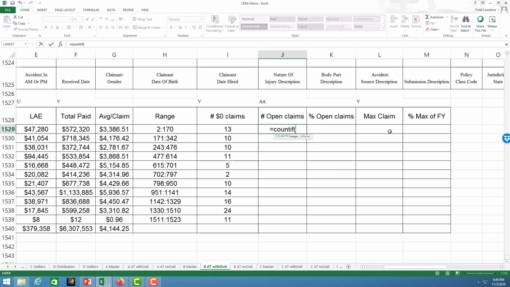Same thing for open claims. Equal count if. This is AA2 to AA170, but then here I have to write in open. It's in quotes. AA171, AA342, if anything's open. Equal count if. AA243, AA476, open. AA477, AA1614, open. And notice I got to put in quotation marks. If it's a number, you don't have to.